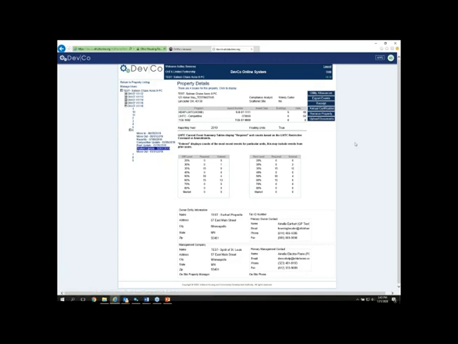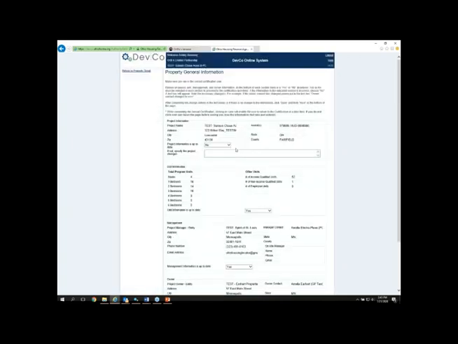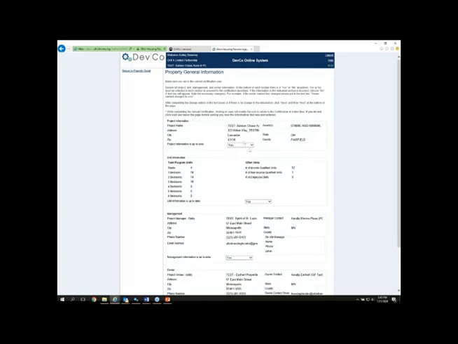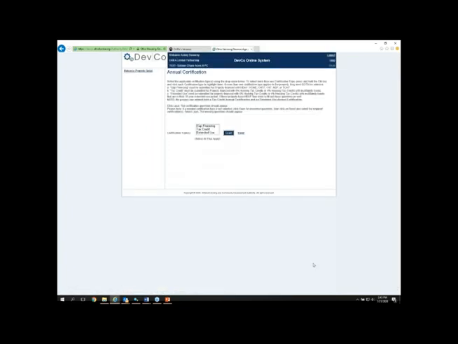So if you click on annual certification here, it brings you to the property general information page. You want to make sure that all of this information, again, is up to date. And if not, you can always choose no, and then it'll give you a box and you can specify whatever project changes have occurred that year. Okay, so once you do that, you push save and then go to next.